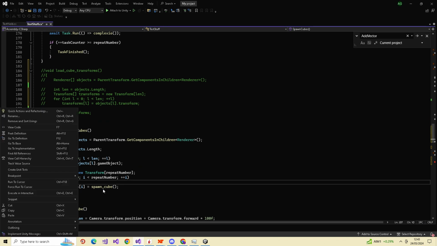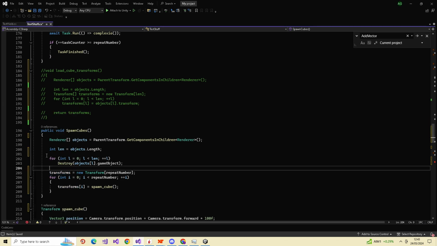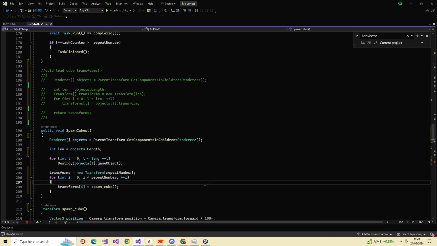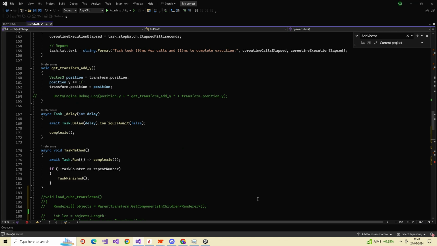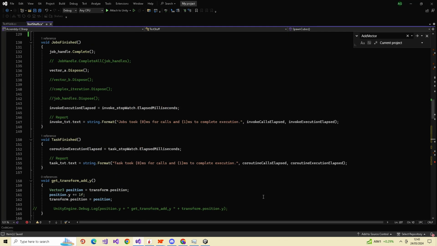Transforms is created somewhere. When it spawns cubes, it loads up transforms with the cube transforms. Okay, so back to where we were.